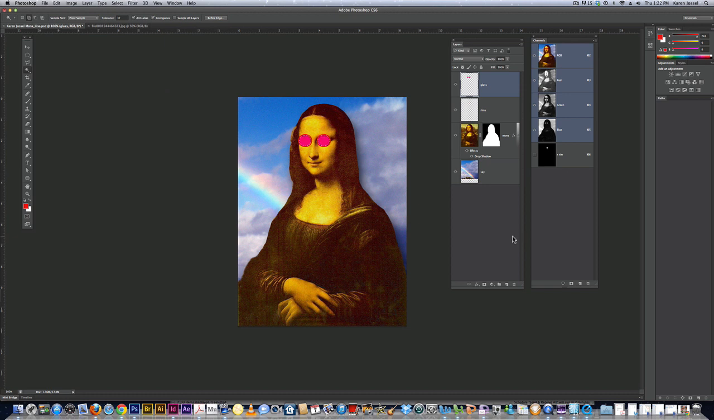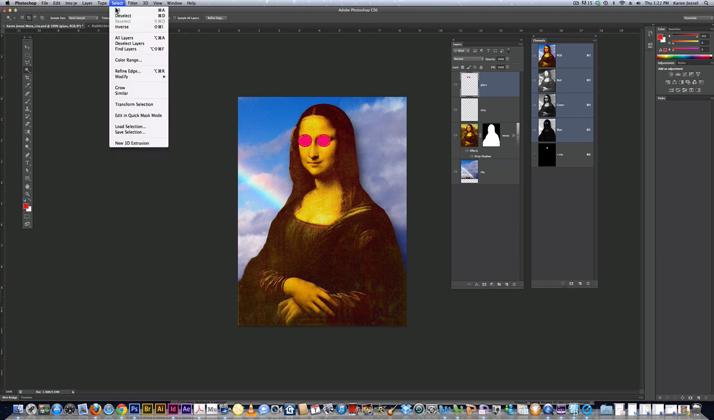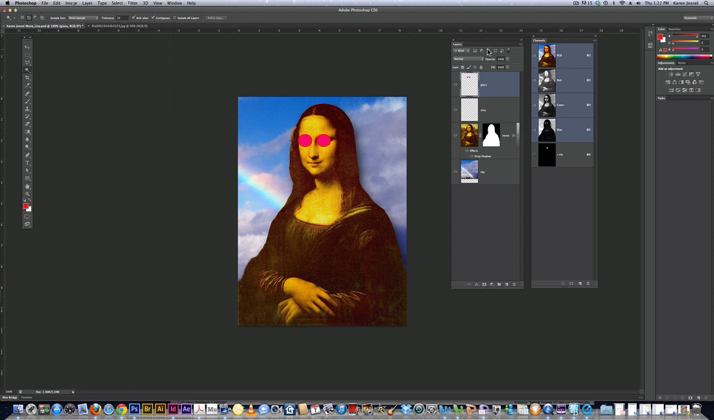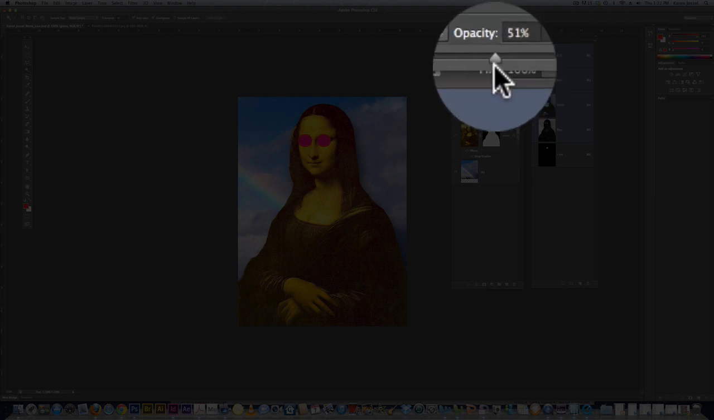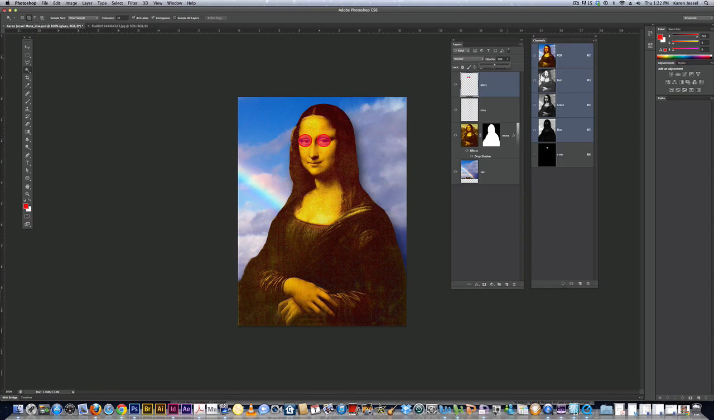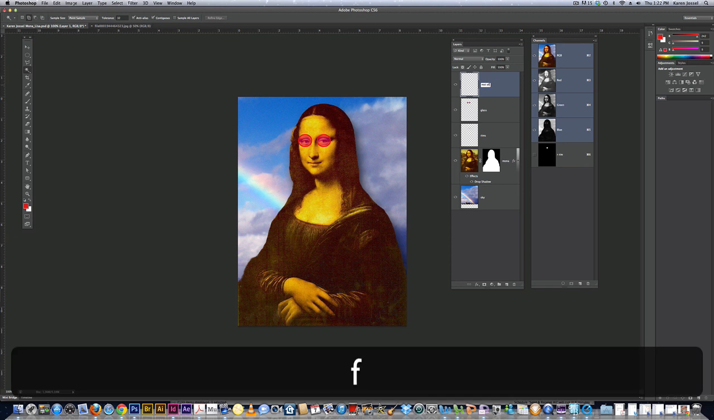Now what I need to do, I can deselect. I'm going to go to the opacity slider up here in my layers panel. And I'm going to take it down so she can see through her glasses. Then I'm going to make yet another new layer, and I'm going to name it rest of glasses.